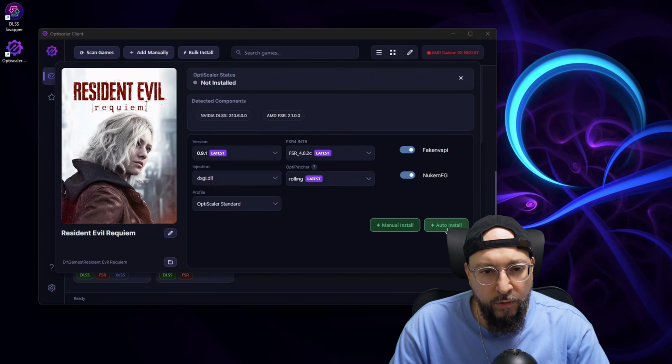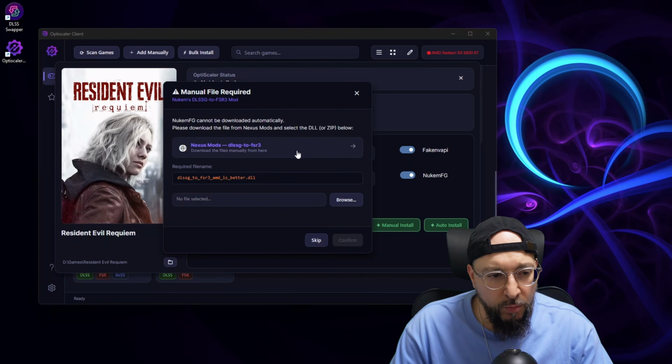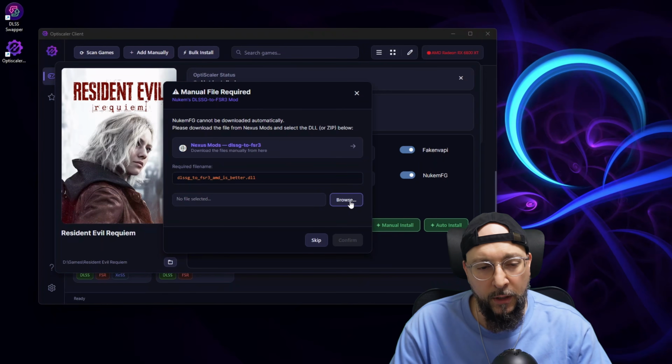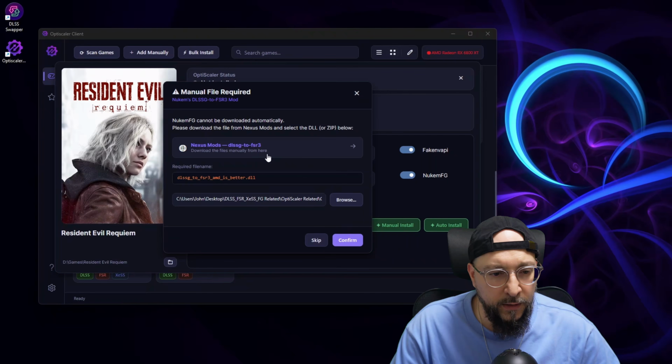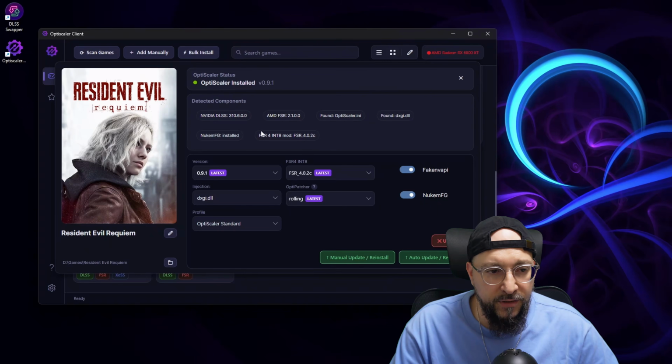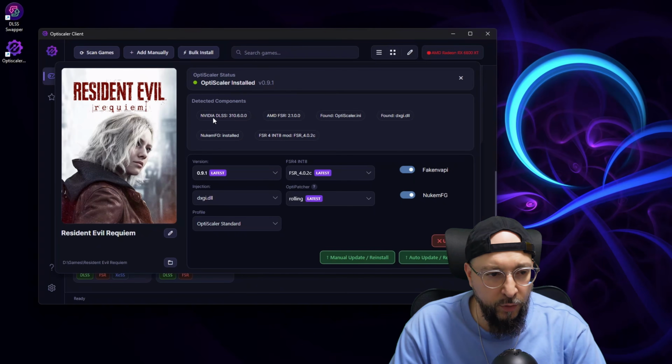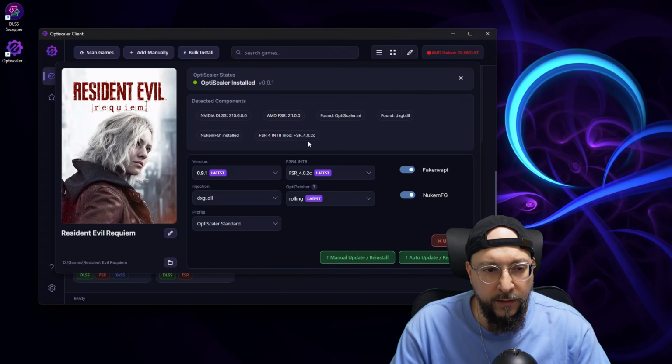But anyway, we can click auto install over here, and as you can see, it is prompting me to point to the correct location of the downloaded file. So I'm gonna point it to the correct location over here. I'm gonna click browse, select the file it is looking for, and I'm gonna confirm. And as you can see, it has successfully installed OptiScaler 0.9.1. It has the latest binaries for DLSS, FSR, and we do get Nukem FG and FSR4 int 8 mod from the OptiScaler team. So we are basically good to go. We're gonna exit out of this one. And yeah, OptiScaler-Client did all the heavy lifting for us, but we do have to be careful on what options we select. So now that that is done, we can basically launch our game.